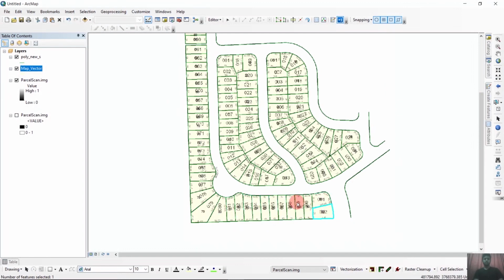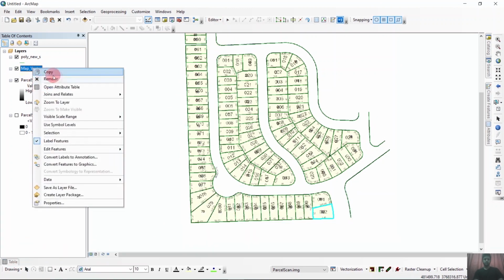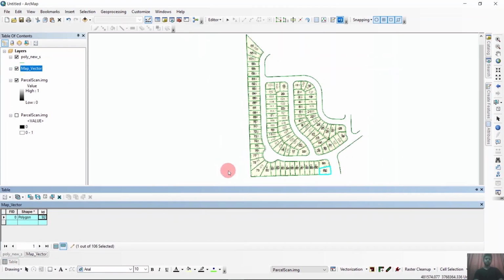Now we are done with our leveling. Let's see it in the attribute table. And this one, and click save edits. We have this one selected, so just click the select button and select this one. So you can see the IDs are clearly visible and our map is now completely digitized.